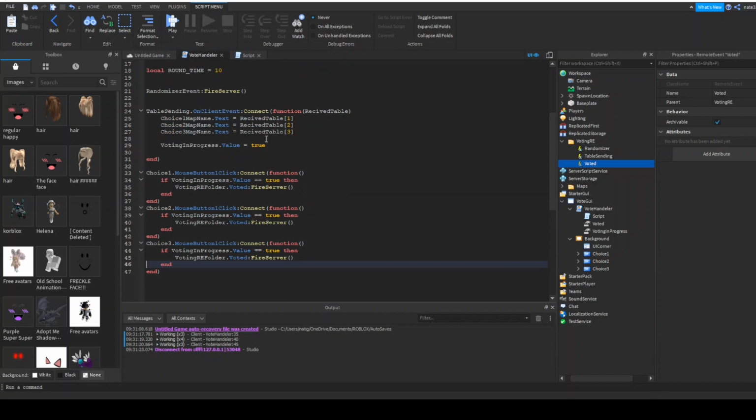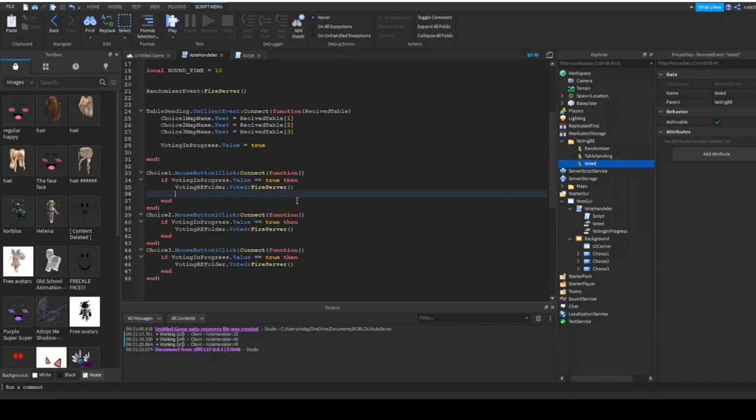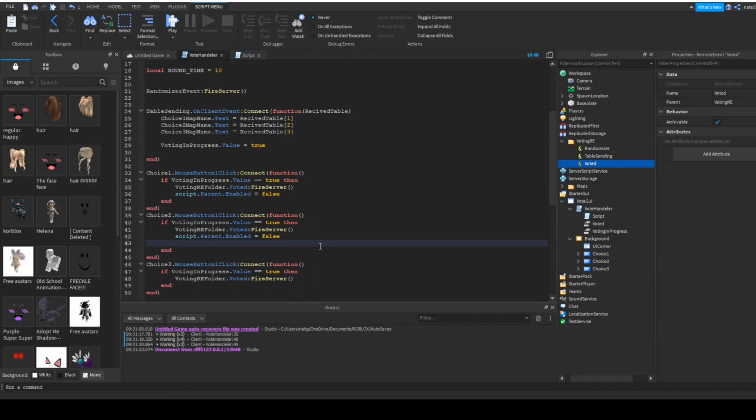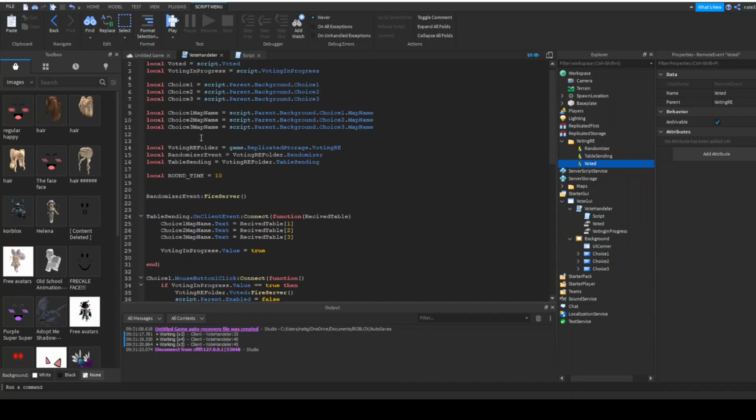And then when you click, I want it to go away, so we'll do script dot parent dot enable equals false. Let's do that. So now whenever you click it, it should go away, and then it'll fire an event.